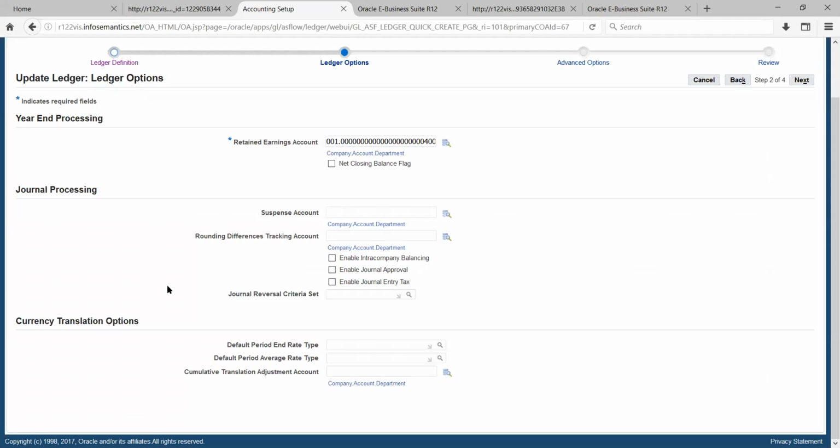So that's it about the intercompany. And then we have journal approval. If I want approval to be defined for the journals that are being created or received from different applications, I can enable the journals here. And if I have any tags for the journal entry, I can also enable them here.